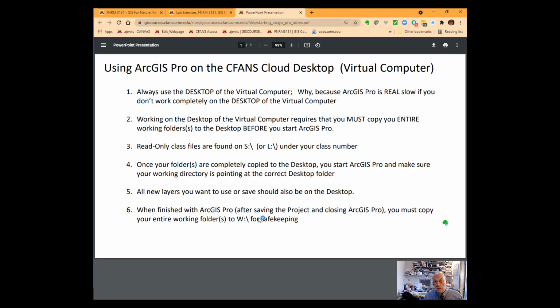So save things on the W. You pull it from the L or the S, put it on the W, move it to the desktop, do it on the desktop, save it on the W. I hope that's clear. If there's any questions, please let me know.